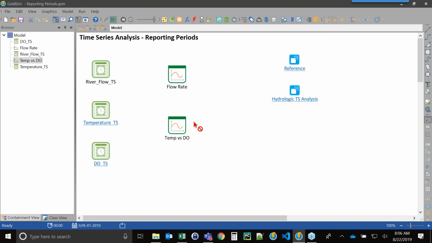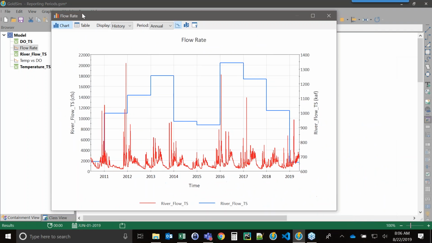So when I run this model, now I can look at the flow rate and compare the daily values to the monthly volumes.